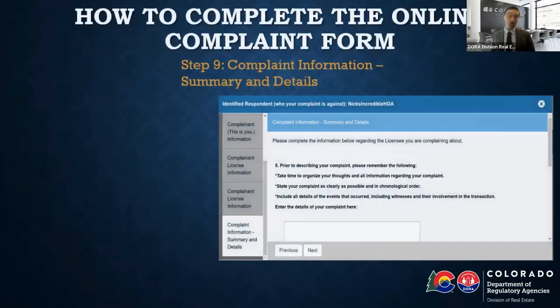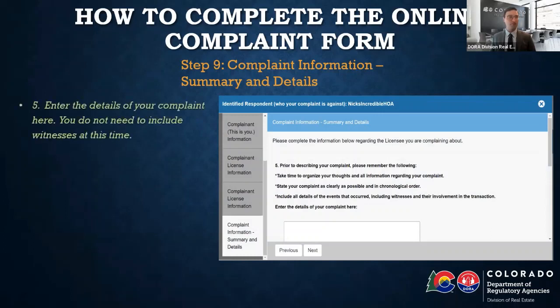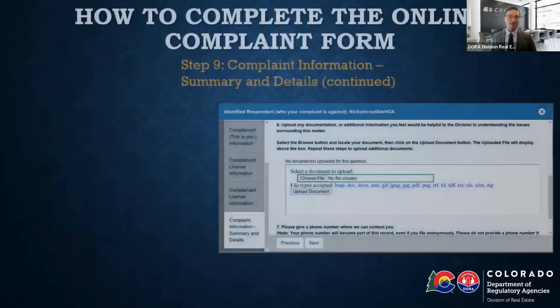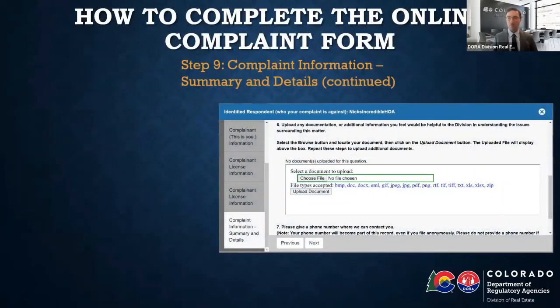Numbers 3 and 4 are a duplicate entry in our system, which you can leave blank and proceed directly to number 5 here. You'll enter the details of your complaint here. Remember to take the time to organize your thoughts and all information regarding your complaint, and then you'll just click Next. And you do not need to include witnesses. Number 6 is uploading any documentation you feel would be helpful to the HOA Information Office in understanding the issues surrounding your complaint, though it's not required.